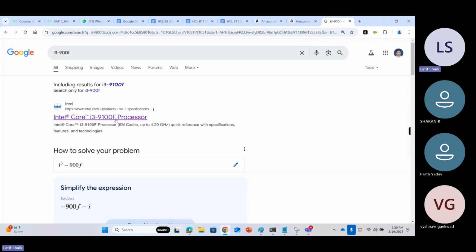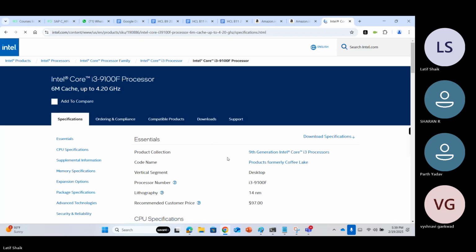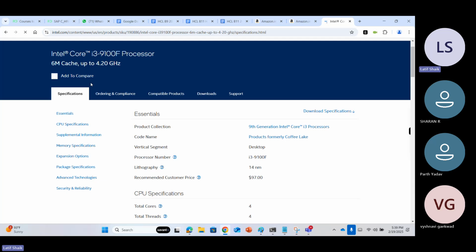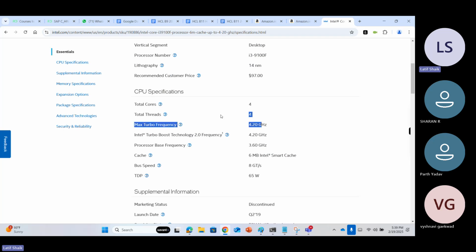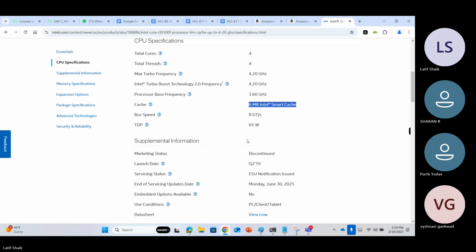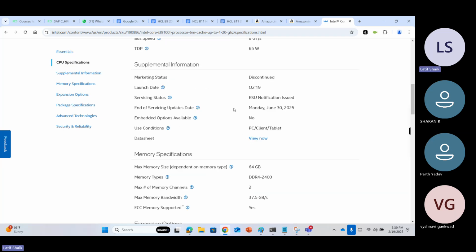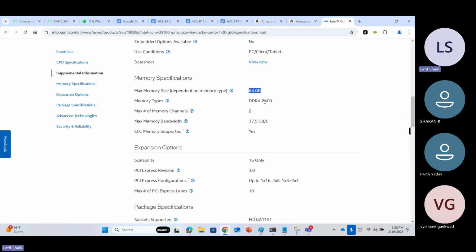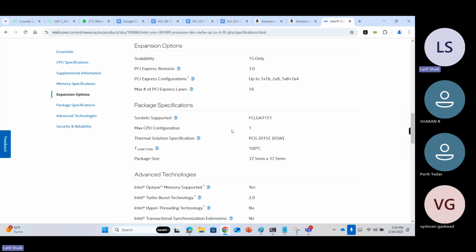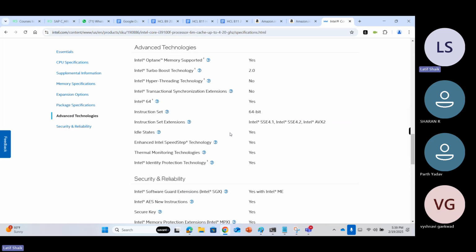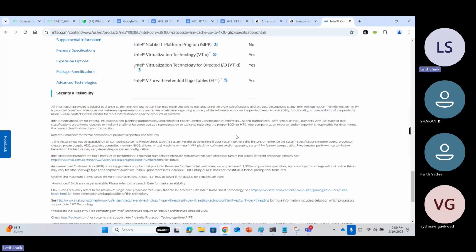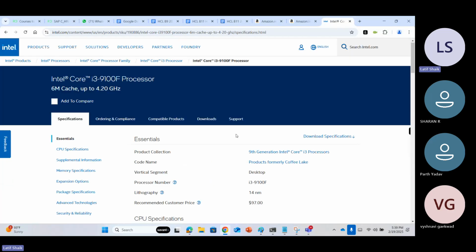Okay, these F models do not have any graphical memory inside. It has 6 MB cache memory and 4.2 gigahertz. Very good processor, 4-core processor, 4-thread processor. Okay, 6 MB cache, but there is no graphical. So see RAM support, DDR support, about 16 GB RAM. Okay, virtualization support is there and it is 64-bit, but there is no graphical memory inside.